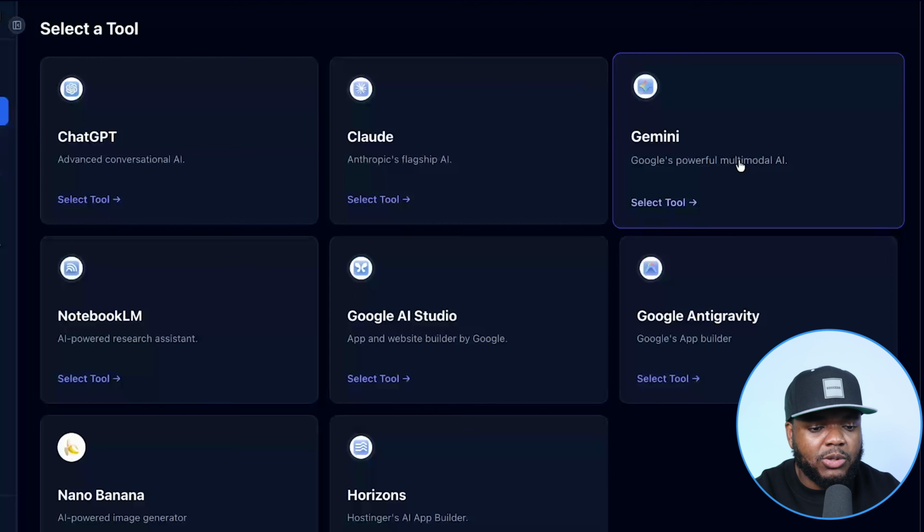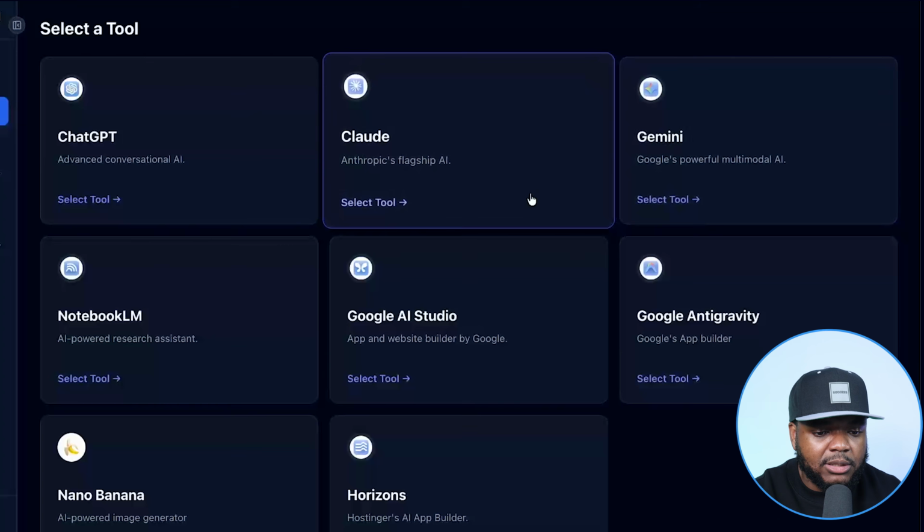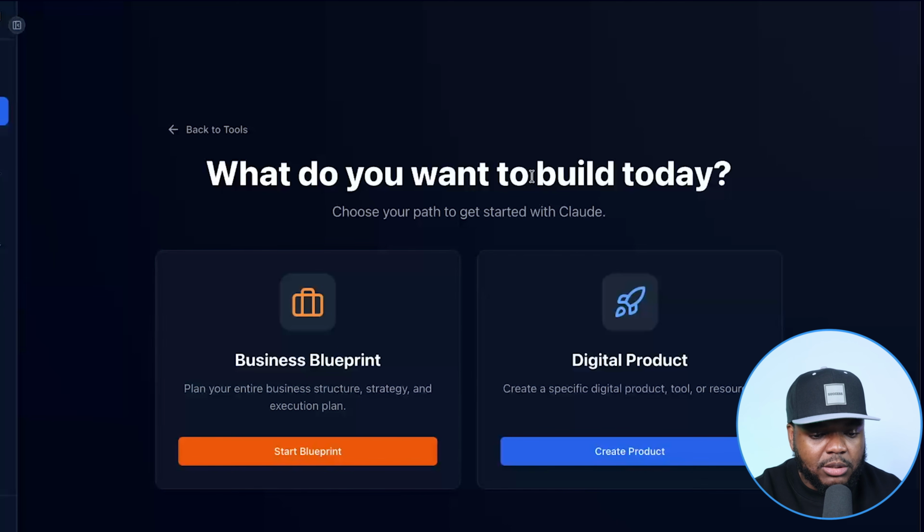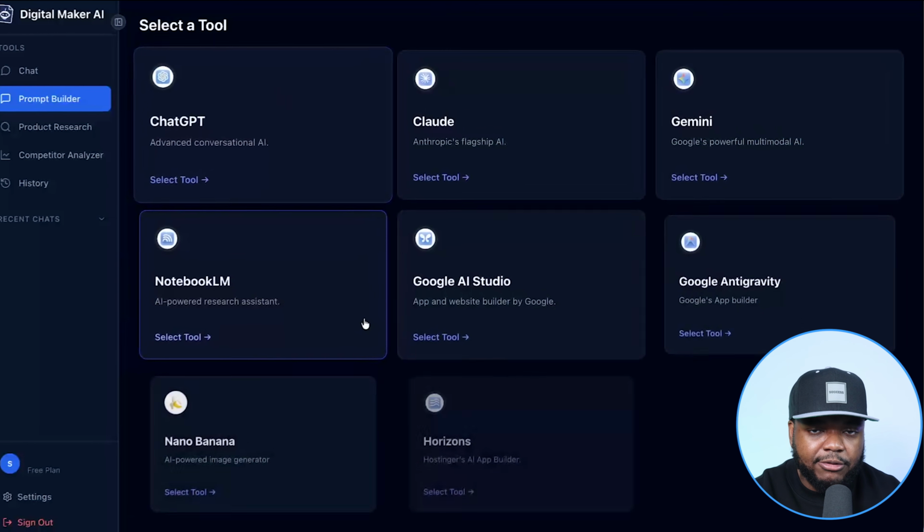A lot of people use various different AI tools incorrectly because they're not prompting it in the right way. So by using this, you're going to be able to answer certain questions, and then at the end of it, you're going to be given a custom prompt that you can now copy and paste into your favorite AI tool.